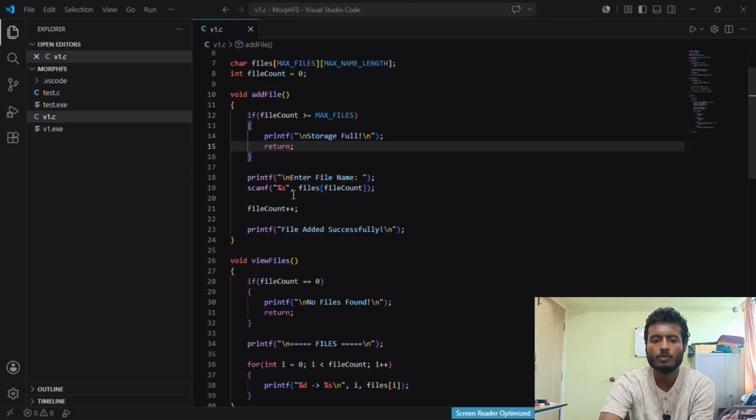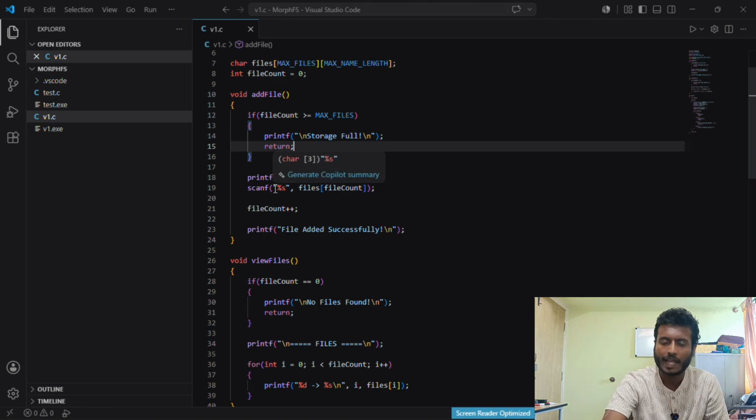Next, files. Here we are able to ask the user for the file name. Scanf gives the power to ask for input. That's what this does. This %s is for characters. You can only add characters. Okay.